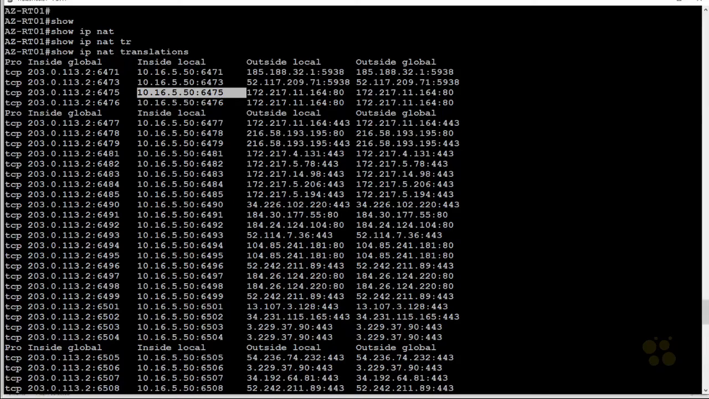Okay, what are they going out to? My inside global. I own it. It's under my control. And it's public, right? That's the meaning of those two. So this one went out and became the public address 203.0.113.2 on the same port number. Notice it's using that PAT, port address translation. Same thing here.